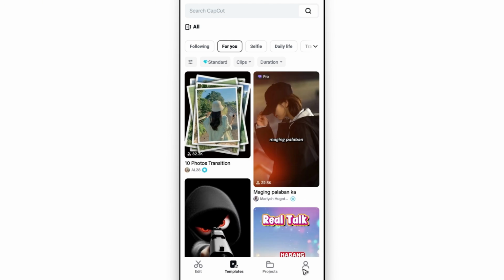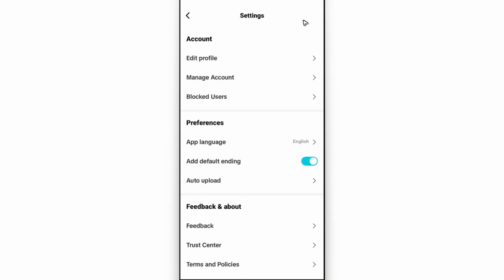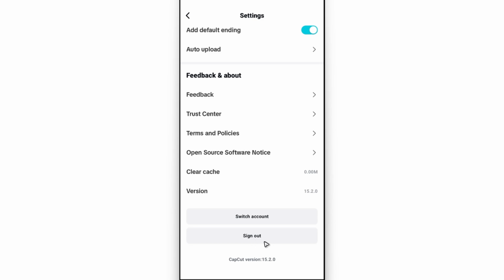Now if that still won't work, go to the Me section once more at the bottom right. Now you're going to want to tap on the gear icon, scroll all the way down, and sign out. Once signed out, sign back in. And then after that, just check if it helps.